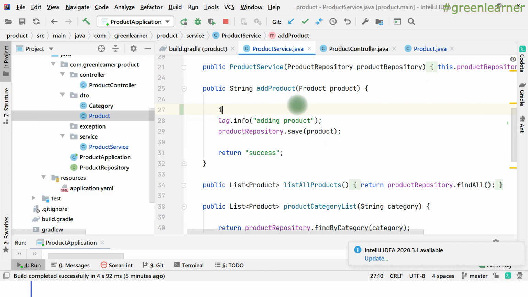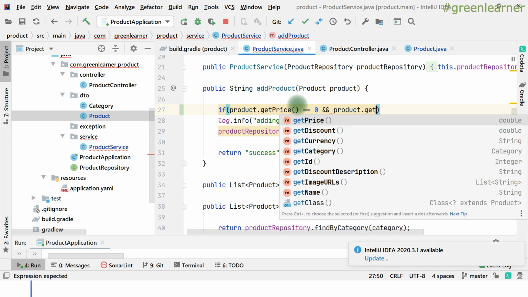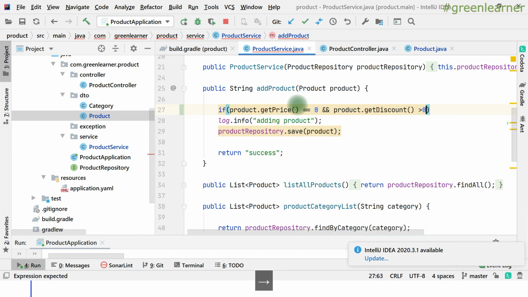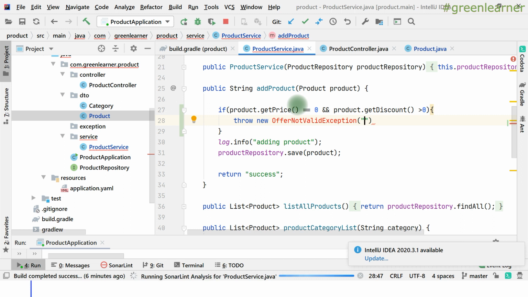Let's see that. I want to say that if product.getPrice equals 0, then there is no point in having a discount, and if the discount is greater than 0, it means we are making the product price negative. That is not possible. So in that case I want to throw an exception. I'm going to create a new exception here, OfferNotValidException. Whatever message I want to pass, I can put it here.